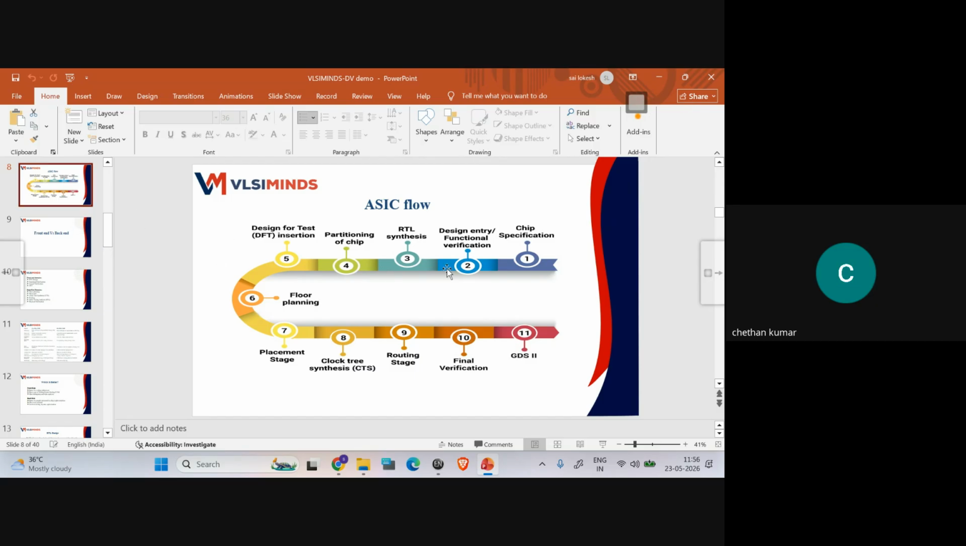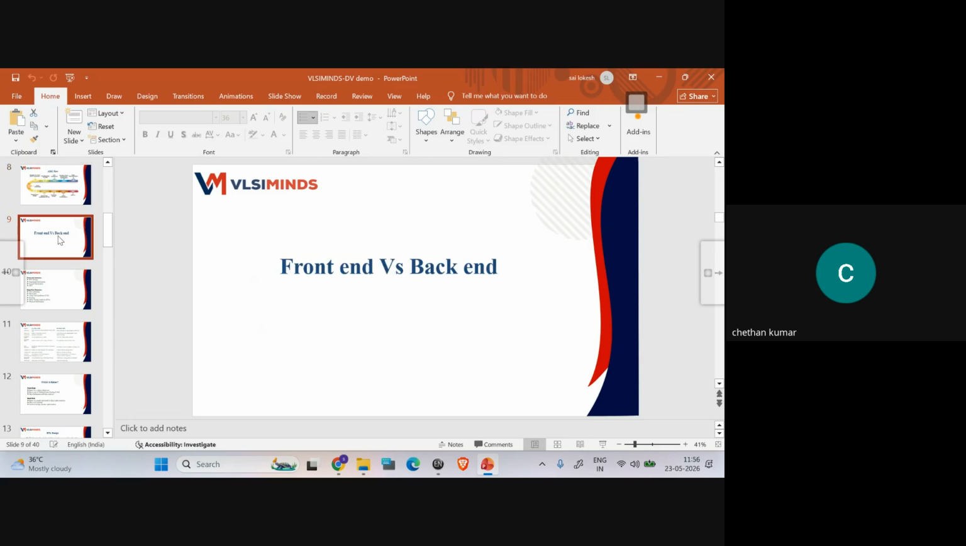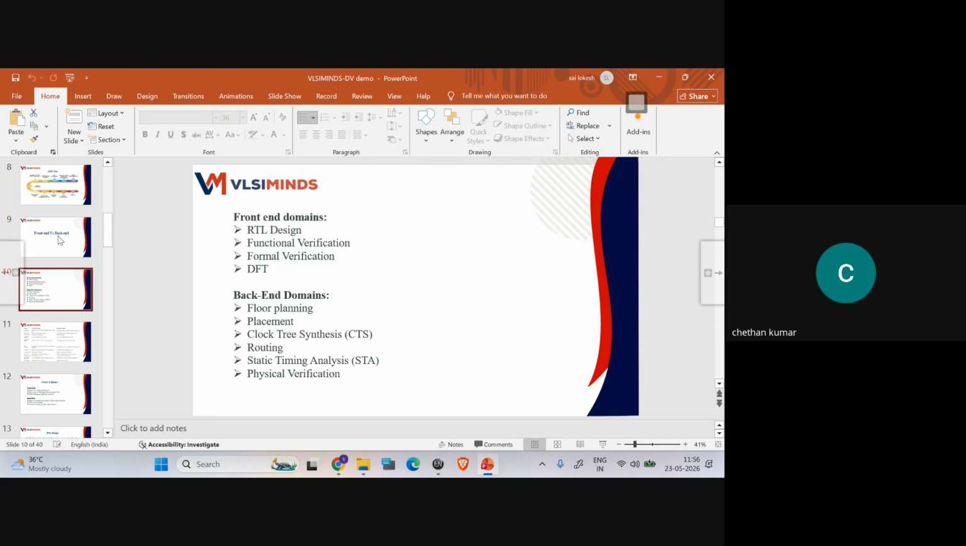Okay, so these many domains are available. So you need to decide whether to choose front end or back end based on your interest. Among the front end domains are RTL design, functional verification, and formal verification. Formal verification is another type of verification, so this is not the right time to discuss it. And when it comes to back end domains: floor planning, placement, clock tree synthesis, routing, static timing analysis.